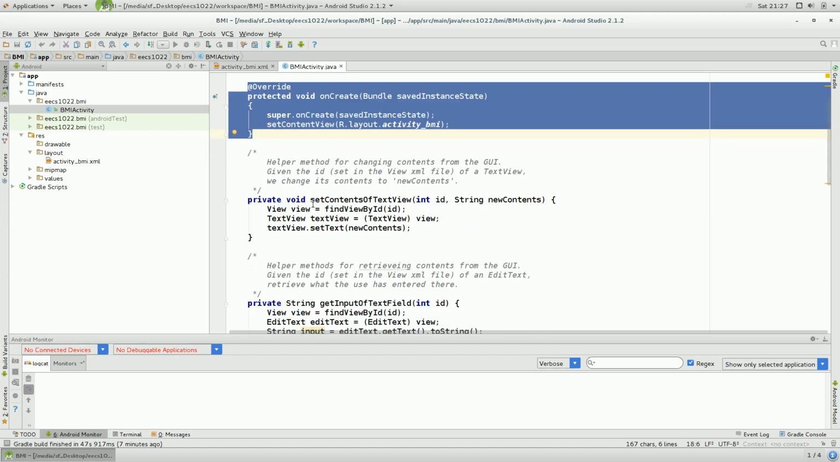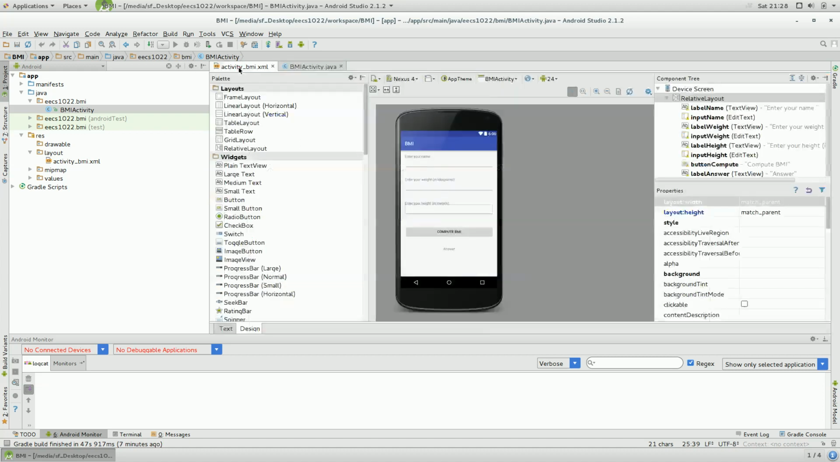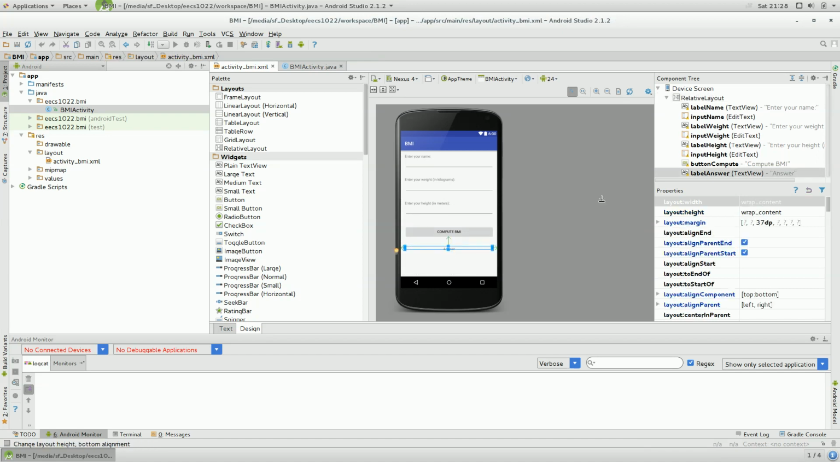The first one is called set contents of text view. This is the name of the method, and it's going to do some magic over here, but I'll try to explain along the course. This method is going to change the contents of the text view. For example, if you give the ID for this particular answer text view, which is labeled answer, we can retrieve it and set its content from answer to some computation result for the BMI.